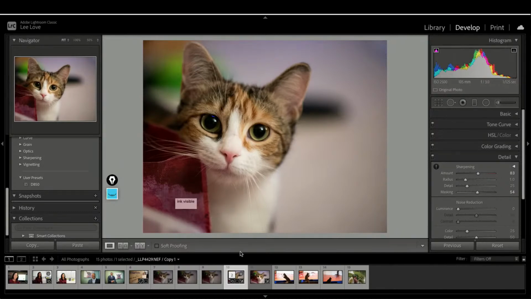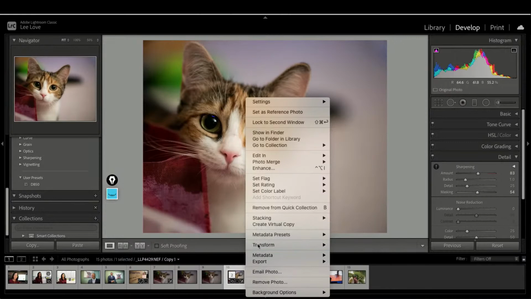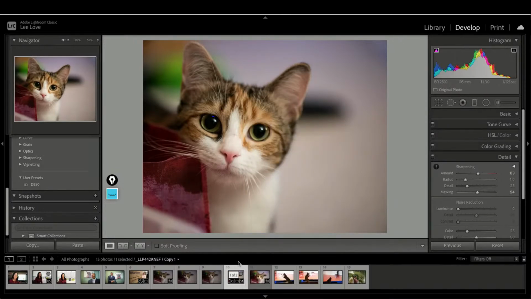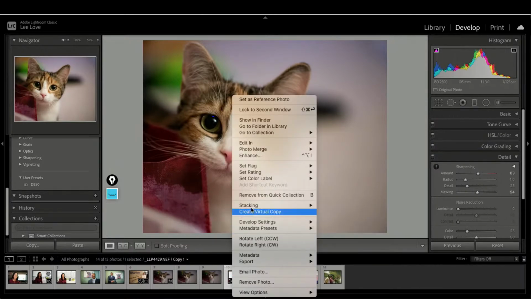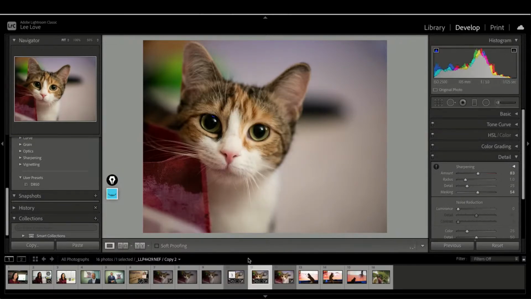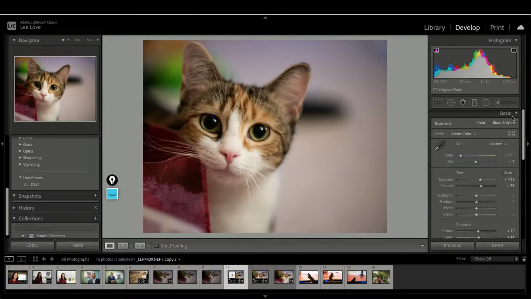Oh, one last thing. Let me show you this real quick. The other thing you can do is you can create virtual copies. So let's say I wonder what this would look like in black and white. Maybe let's see what that looks like. So instead of messing with the work you've already done, you can just come over here and create a virtual copy. So I right mouse click on the image, create virtual copy. I'll click on that, and what that does is it creates a second version that I click on, and now I can go in here and say, let's see what that looks like in black and white.